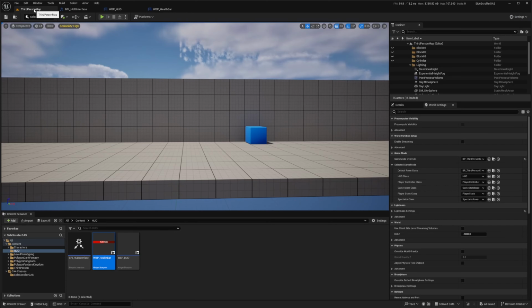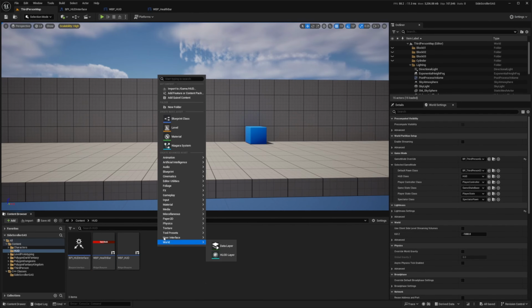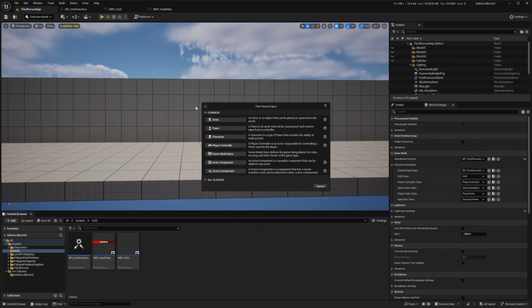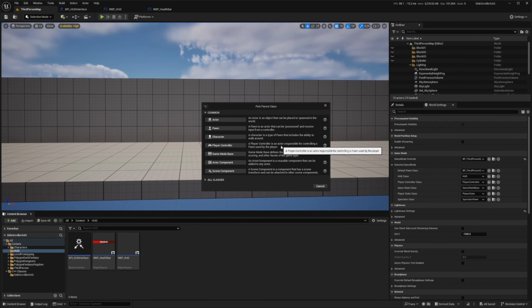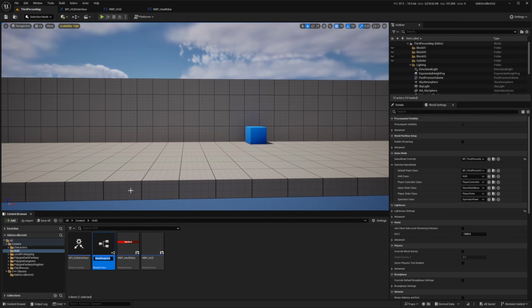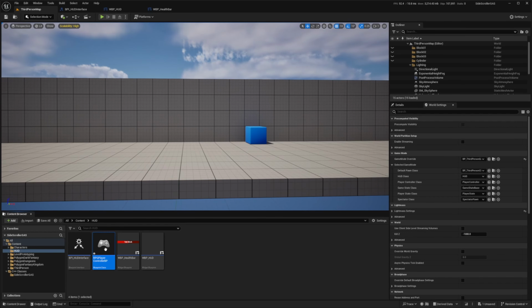And now I'll go back to my third person map, and I'll right click, and I'm going to go to blueprint class and create a player controller. So as you can see, it says a player controller is an actor responsible for controlling a pawn used by the player. And this just means every single character or pawn in this case will have their own player controller. And then I'll just call this RPG player controller BP, and I'll double click to open this up.